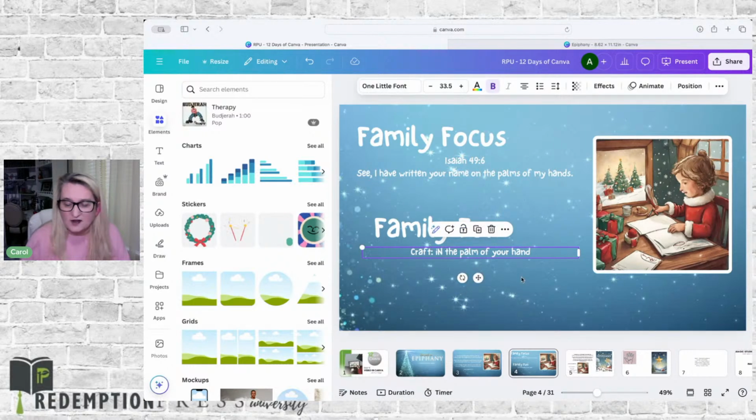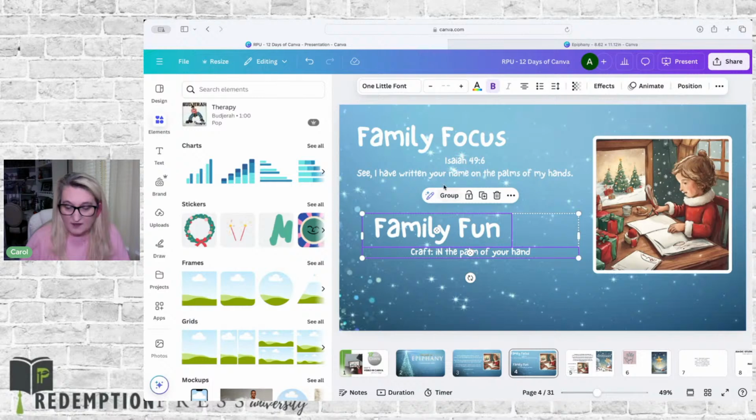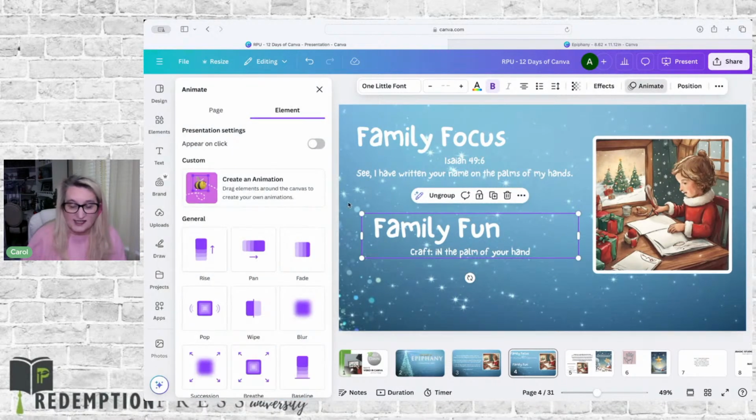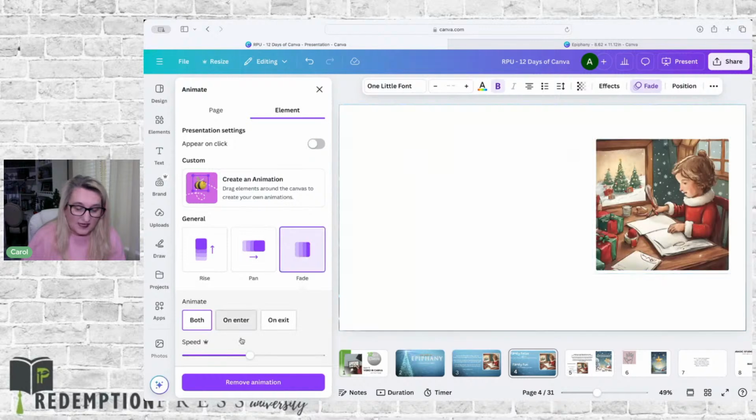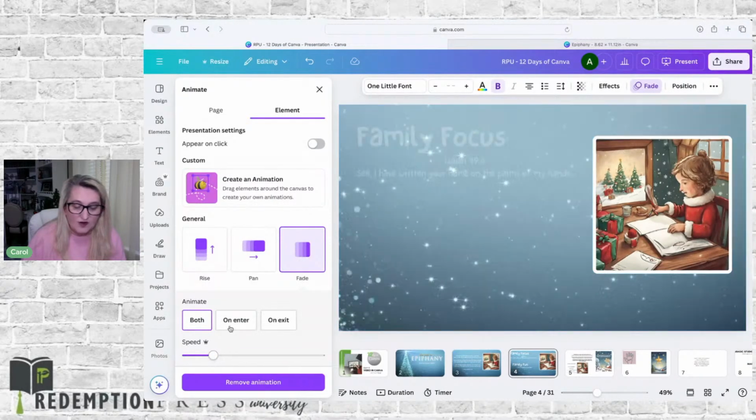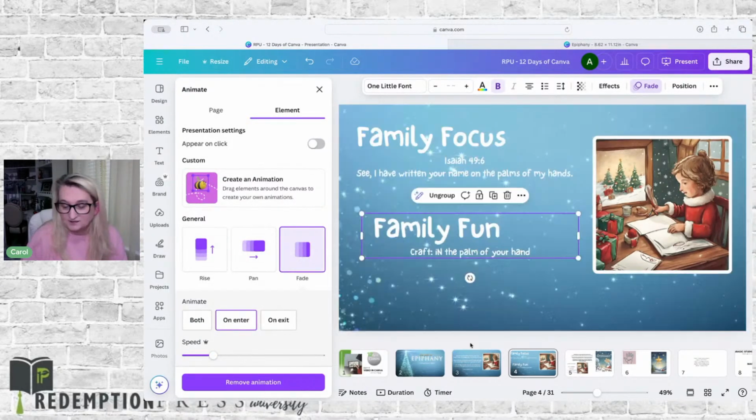There we go. Okay, let's try again. So we're going to click on it, click on Family Fun. I'm going to group it, and I'm going to add the animation. Same one. I'm just going to add a fade. I'm going to slow it down, and I'm going to say on entrance.